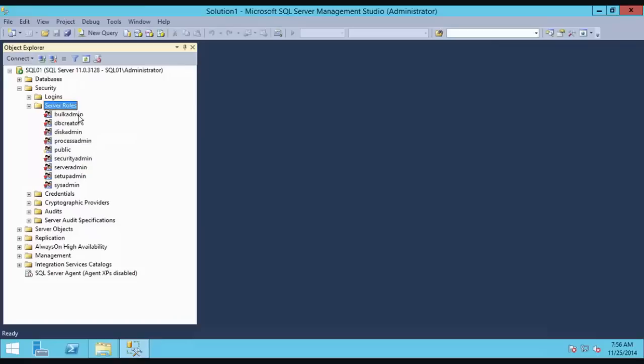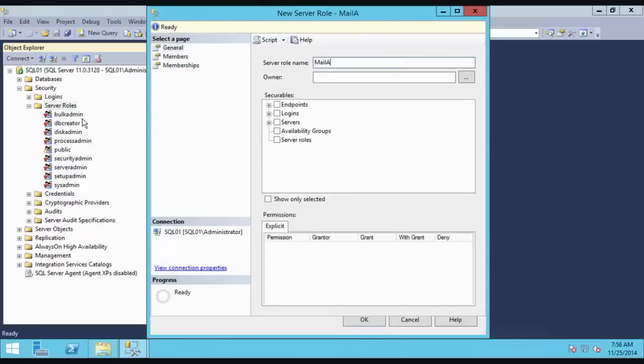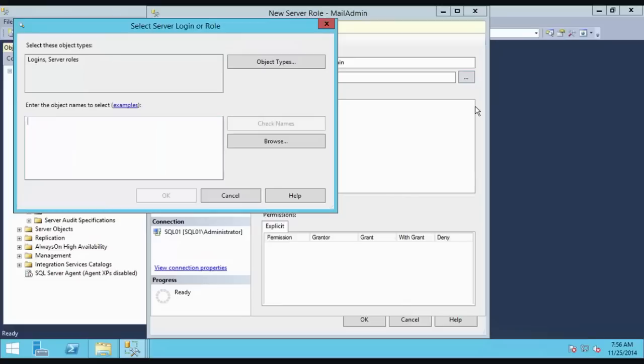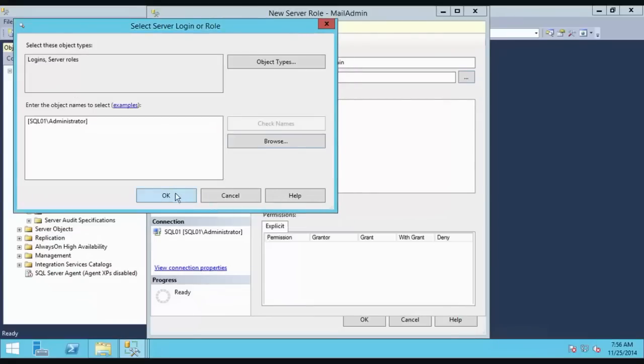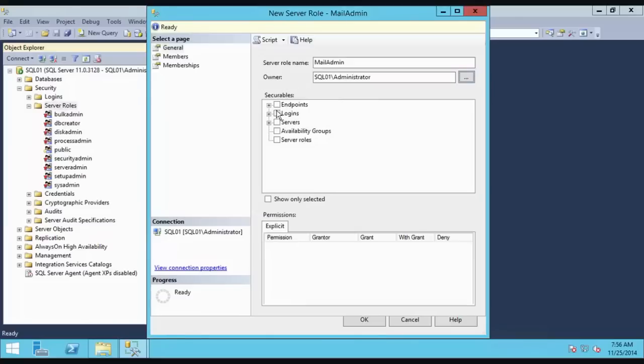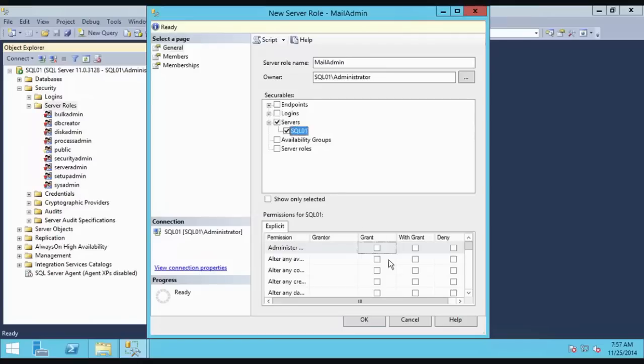Let's now create a new server role. In the dialog, we need to provide the name of the role and the owner of the role. Note the different types of securable objects we can assign permissions for. Let's now give some permissions for managing the current server to this new role. On selecting a securable, all the rights that are available are shown, and you can grant or deny here.